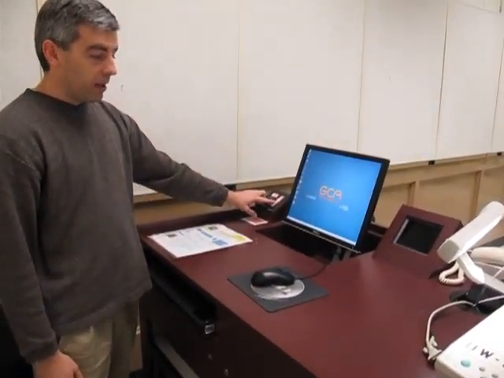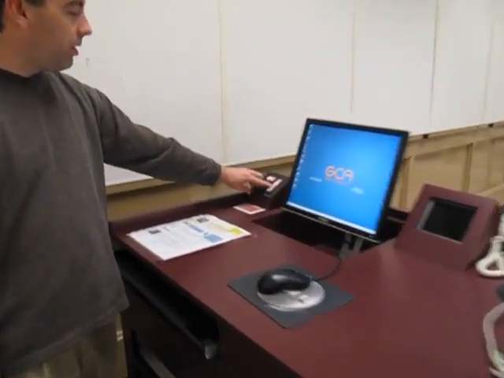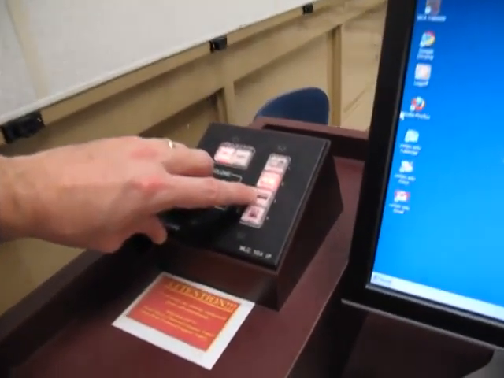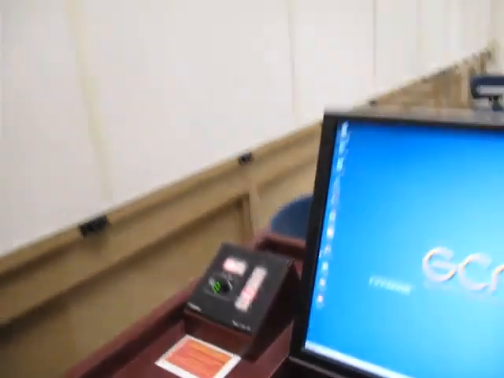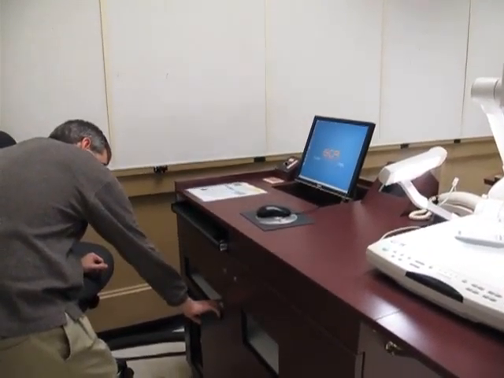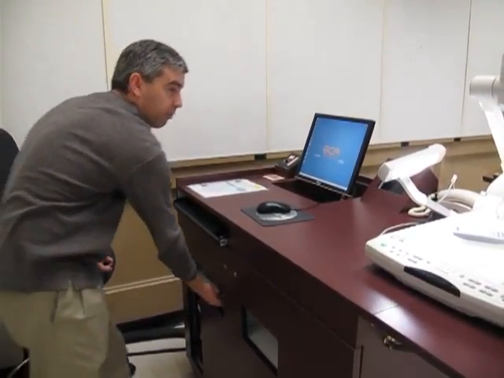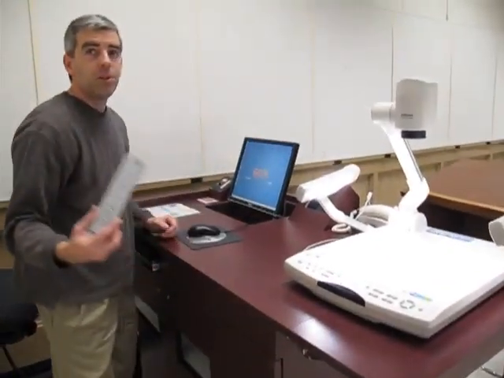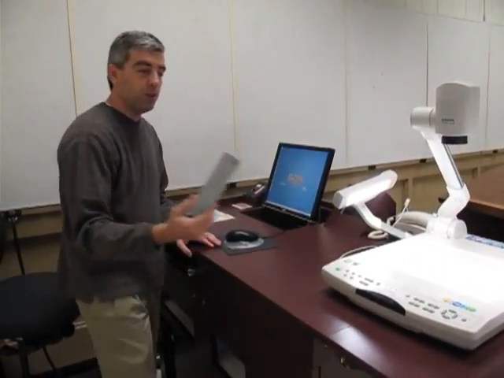The next thing on my list is the VCR DVD button. If I press the VCR DVD button, that's going to bring my DVD on. And I need to control my DVD either by the play button on the front or by using that remote control that I just showed you.